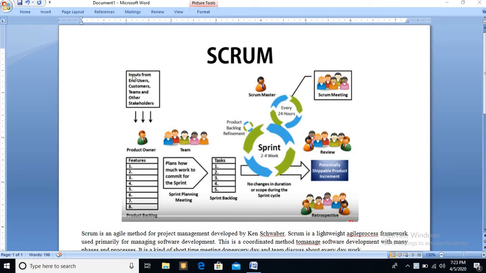To understand this figure, you have to understand the roles of these: first of all the product owner, scrum master, team, sprint and scrum meeting. Firstly, I am going to explain the role of the product owner. What is the role of the product owner?